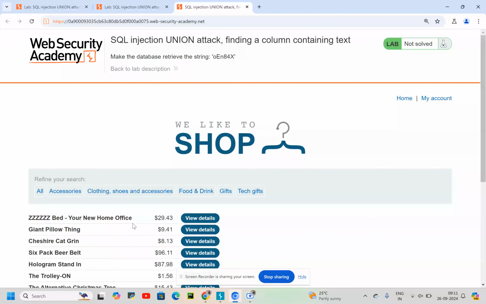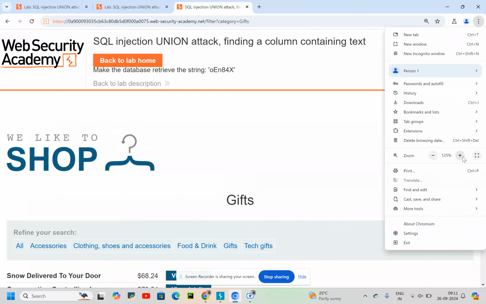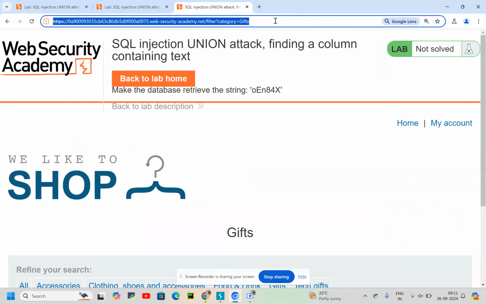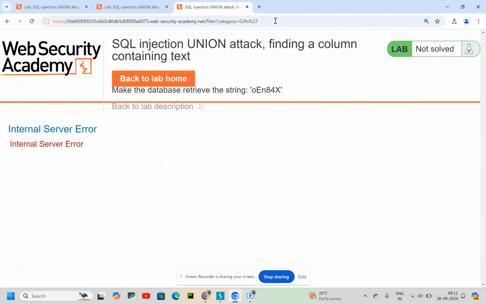Now, what we can see here, we have arrived at a website, and here we can see make the database retrieve the string, and we have our refine your search. Here we have gifts. Now, what we can see in the URL, we have gifts here. I'll enter a SQL character single quote to check what is the response. Click on enter. We have got internal server error.